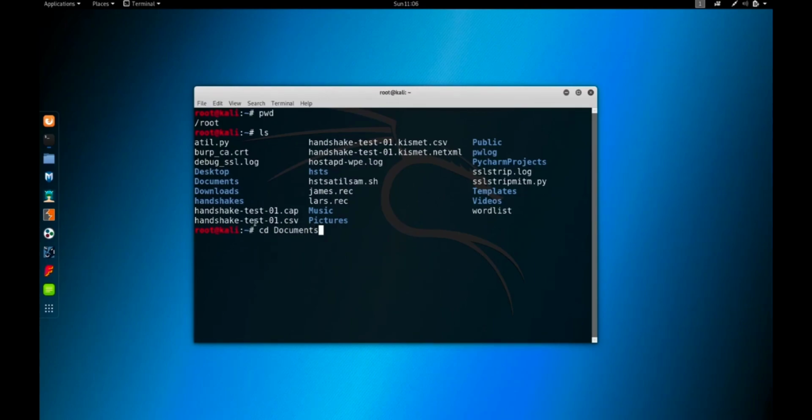And it has to be exactly the same, with capital D and Documents. If I write this with a lowercase d, it won't work. It has to be exactly the same, okay? If I hit enter, it will go into the documents folder. Now if I type ls in here, it will show me the content of the documents folder.